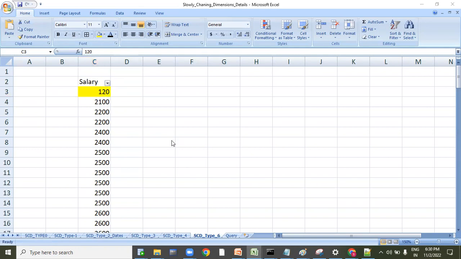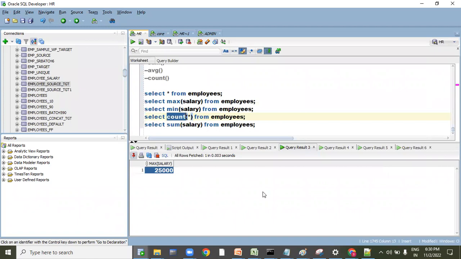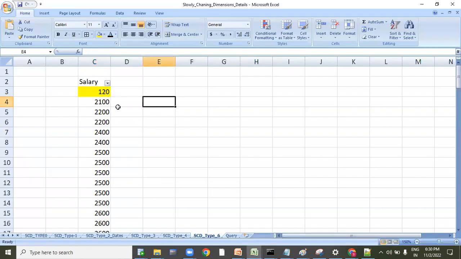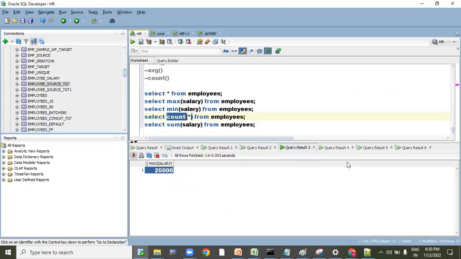Whatever the functionality. Next, what is the total count? 108 records. Can we see here 108 records? Can you see here the count? 108. Can you see the sum? 7,04,528. Can you see that same thing? Are you clear on this? Are you clear? Now average.